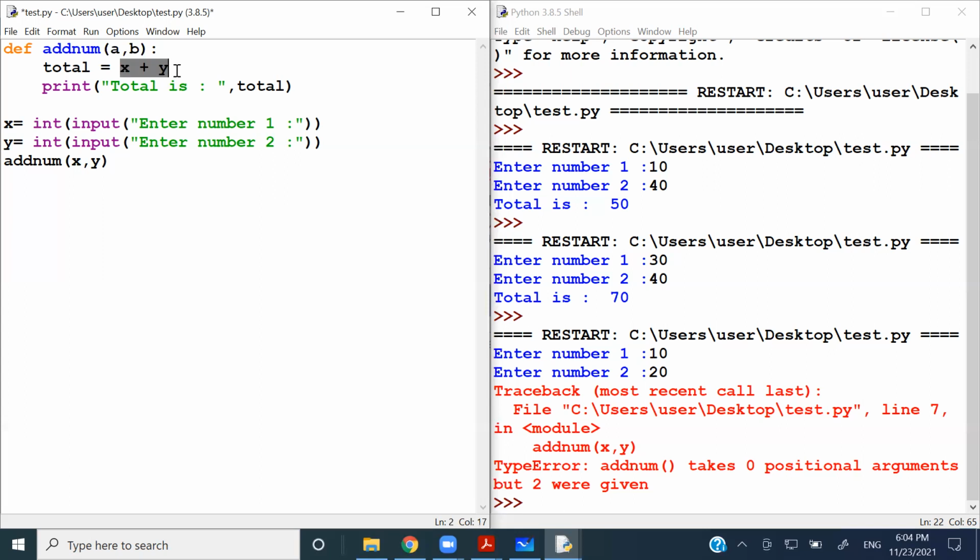Sometimes it will work. You will realize why it is working when you move to the next topic, local and global variables, which we will talk about.